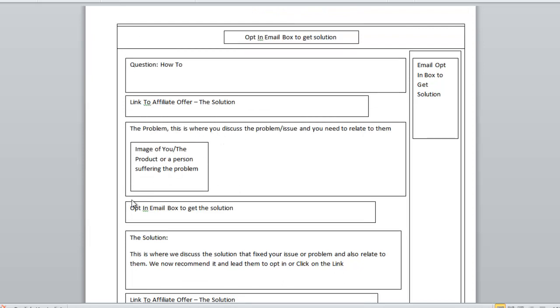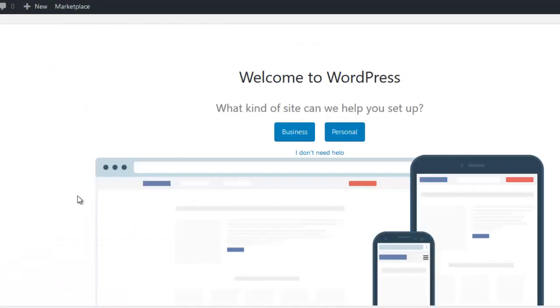Okay, so what we'll do is shoot over to our WordPress site. So we need to go back to our site. This one here is the Skin Remedies. The very first thing you do is select a theme.